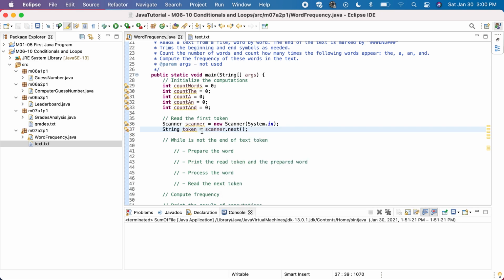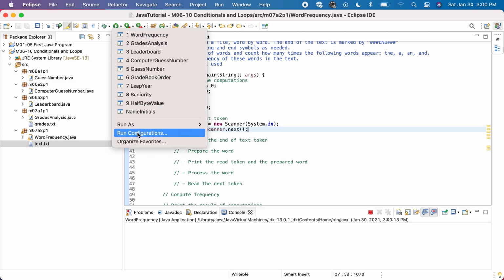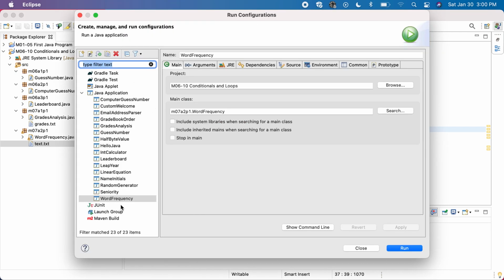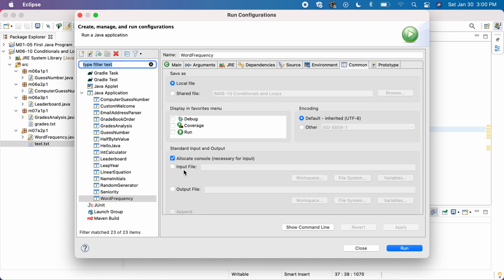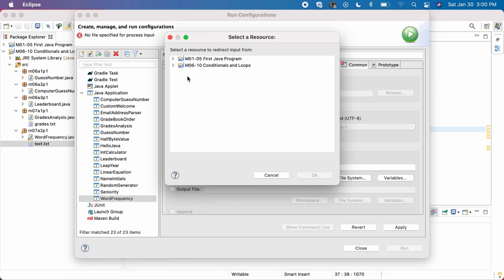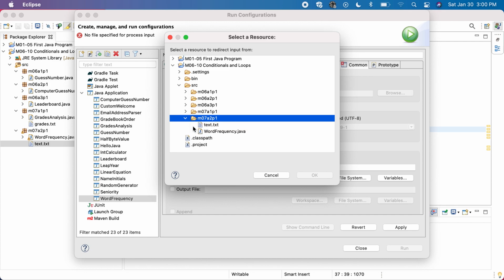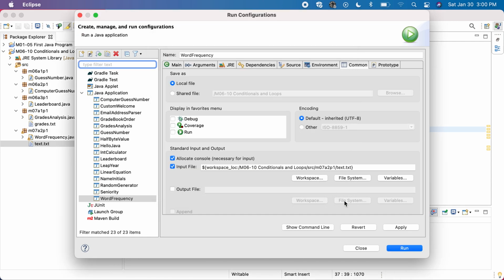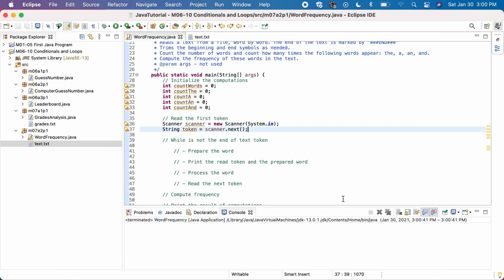Okay, to link this scanner to our file, we first go to the run configurations. We have the word frequency, we go in Common, Input file, and we need to specify this text as the input file. So let's take this text. And sure, you can put any text. You can copy and paste in this file whatever text you want, your preferred book. It can be a big text, it doesn't matter. You will see how our program will be able to process such a text.